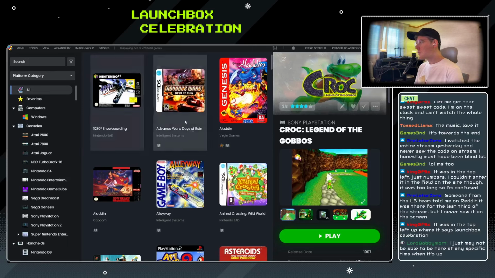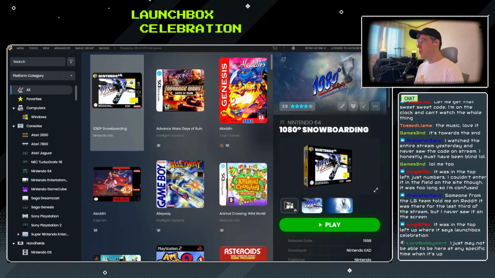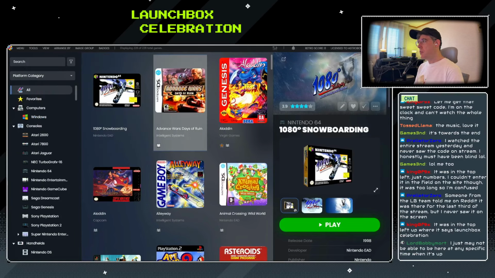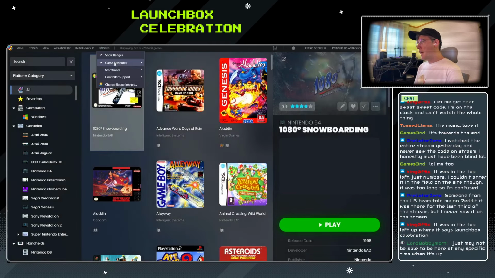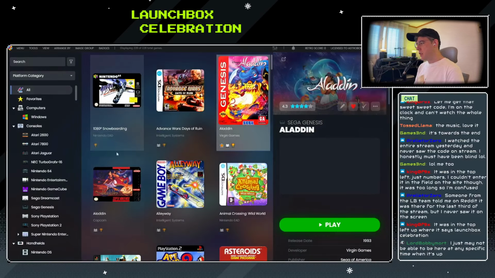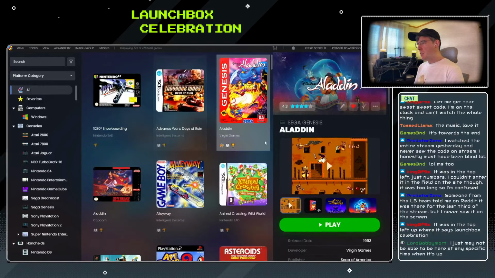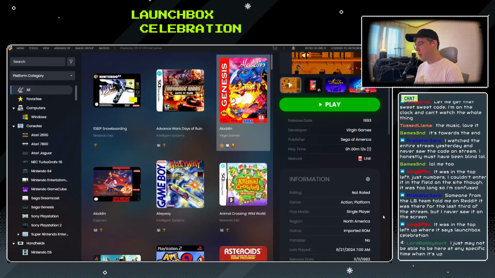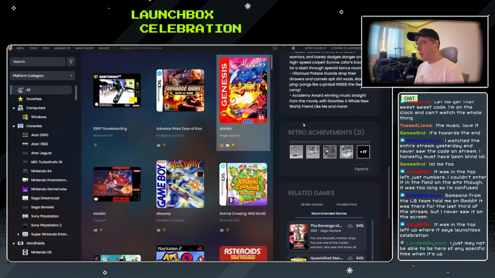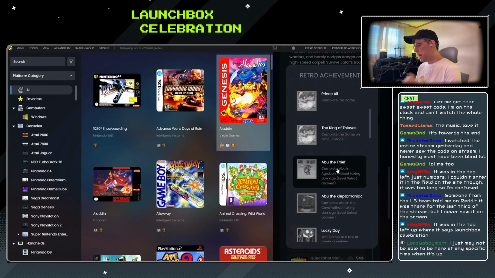Okay. So what I've done is I've just gone and scanned all of my games. And so what I can do now is go to badges, and under game attributes, I'm going to enable achievements. And you can see this nice little trophy icon now. So this tells me that there are supported achievements for these games. In the game details, I can go down the right-hand side. Under retro achievements, I can actually see a list of what they are, which is great. Reach the desert, reach Jafar's palace in Aladdin.